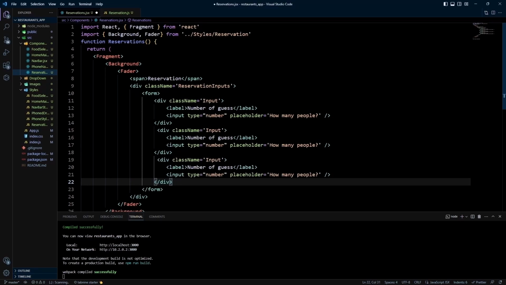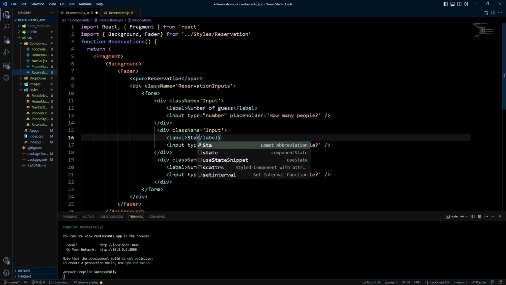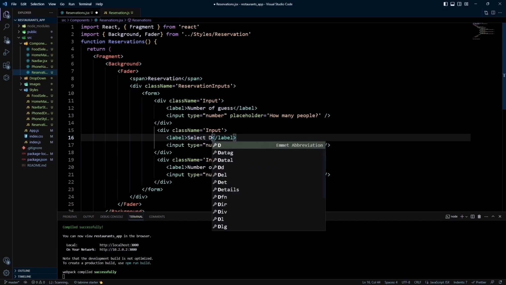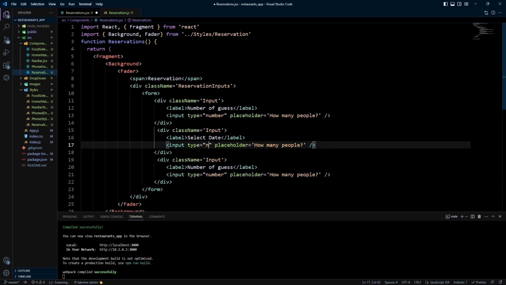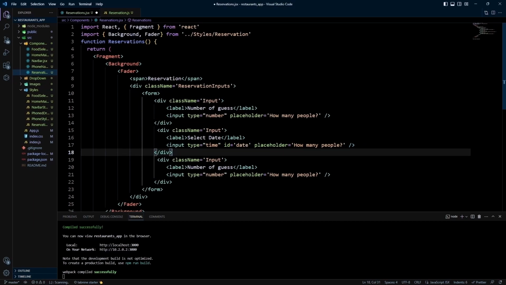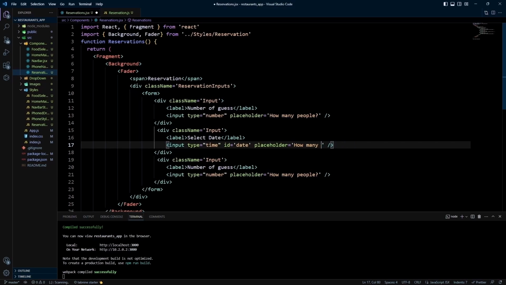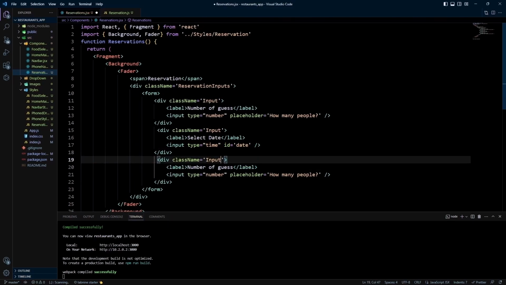So right here is going to be start. No, select. And the type is going to be date. Not date, time. ID on here. Okay. That looks good. Actually, not gonna have a placeholder. It's a time. This one is gonna be email.